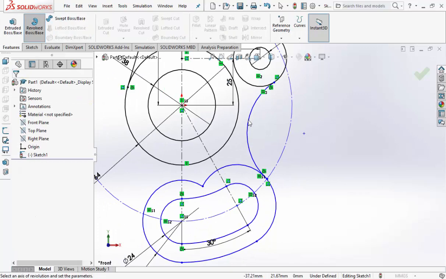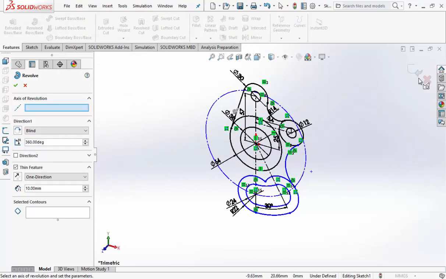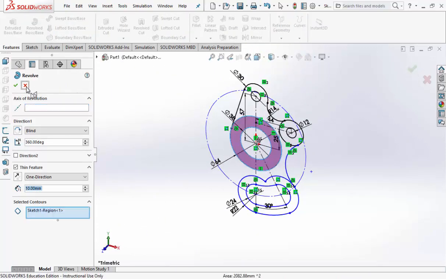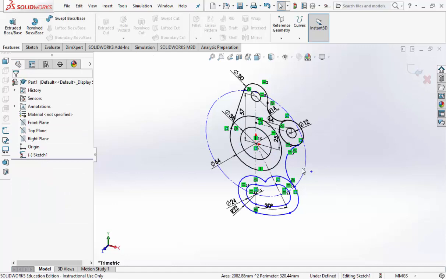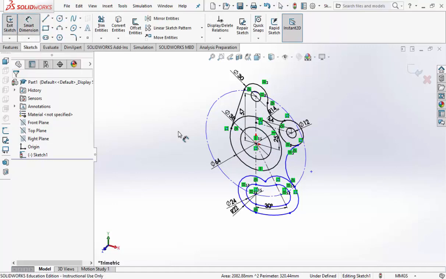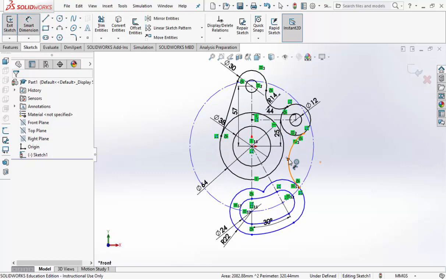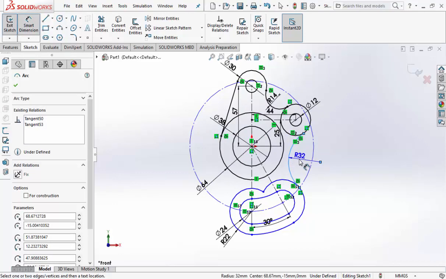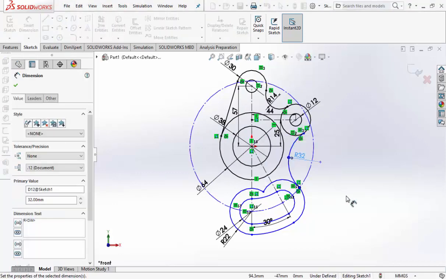Smart dimension this. Oh boy. Somehow I got in the revolve command. I don't even know how that happened. Radius to 32.